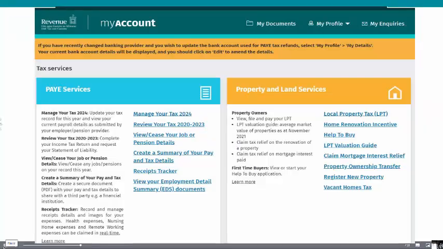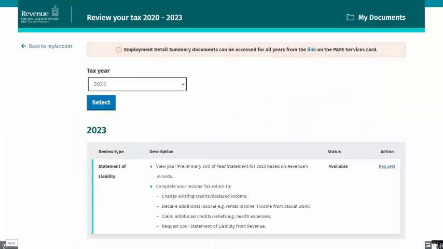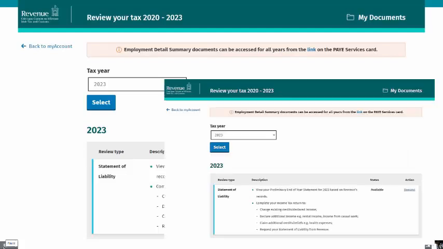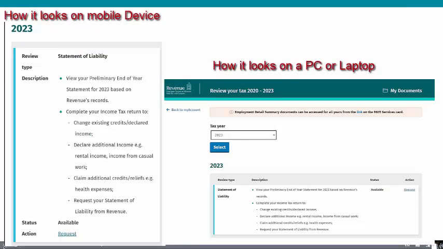You will now see your PAYE Services card in My Account. Select Review Your Tax to begin the process of completing your income tax return and obtain a Statement of Liability for any one or all of the previous 4 years. On this screen, selecting Request will continue the process to complete your income tax return for the selected year.